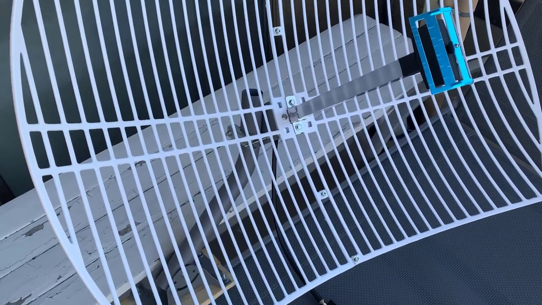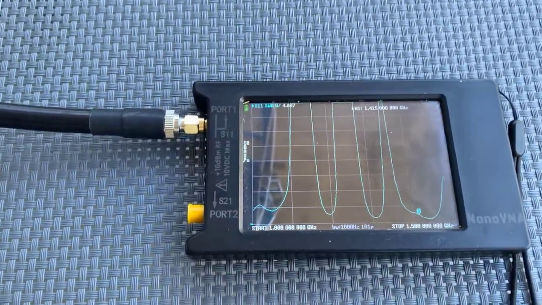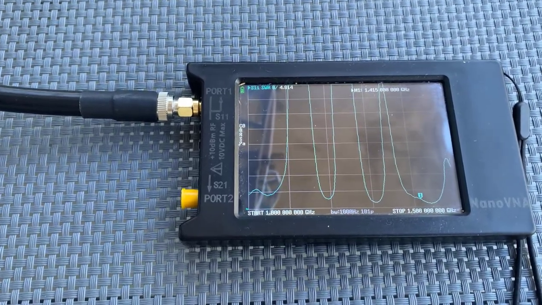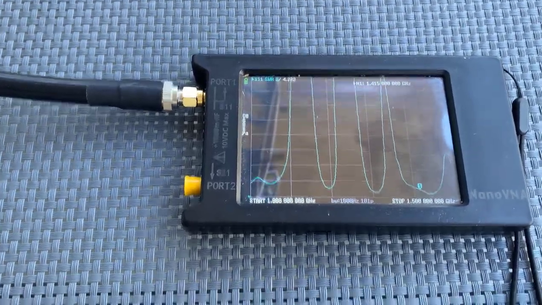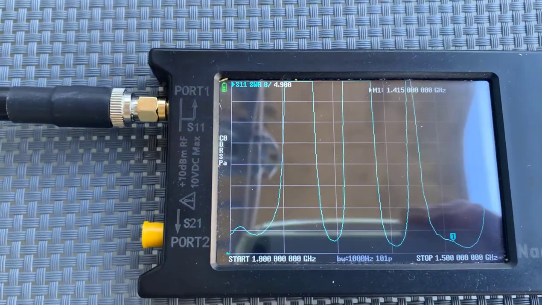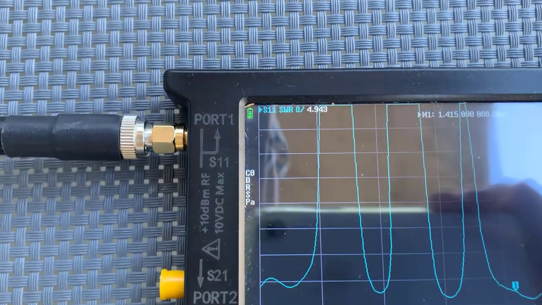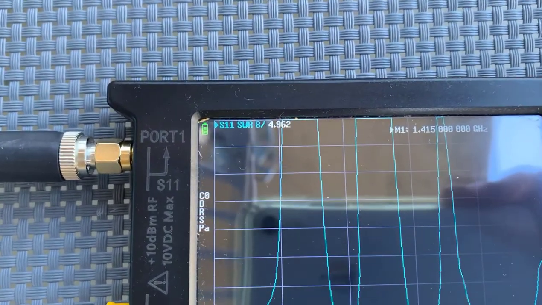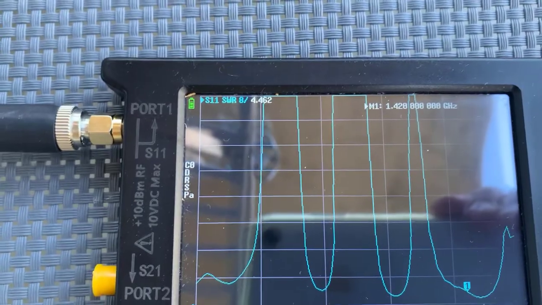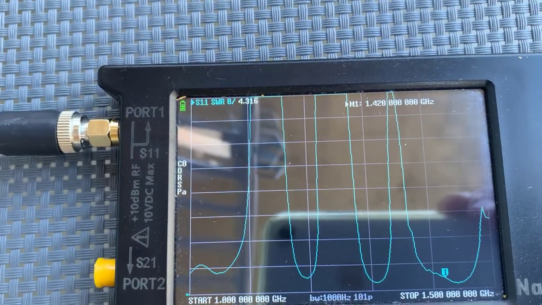So the first thing I did is I swept the dish. I've got a NanoVNA, which is down here. My version of it works out to 1.5 gigahertz. So here I'm sweeping from 1 gigahertz to 1.5 gigahertz, and I've moved the marker to 1.42 gigahertz, which is the frequency of the hydrogen line.